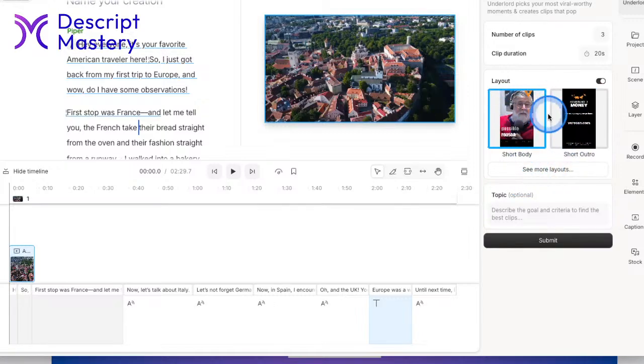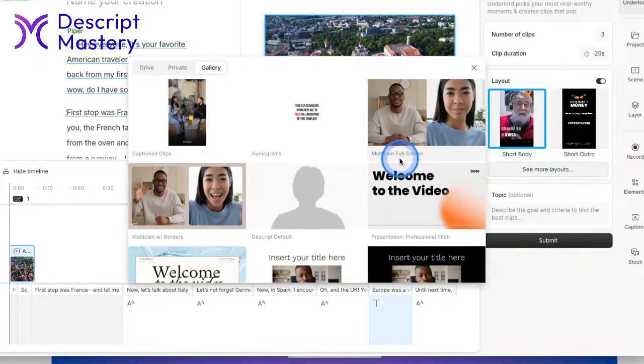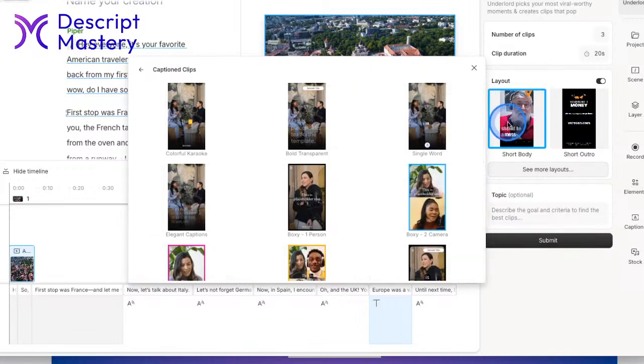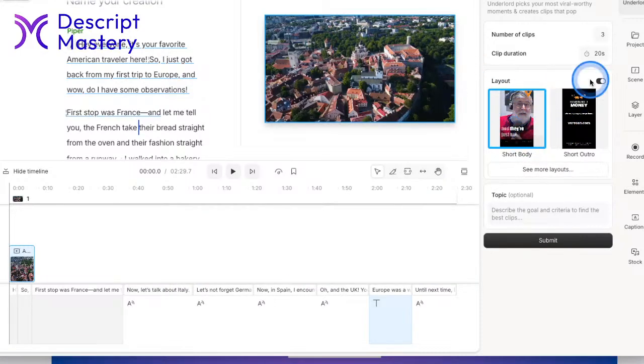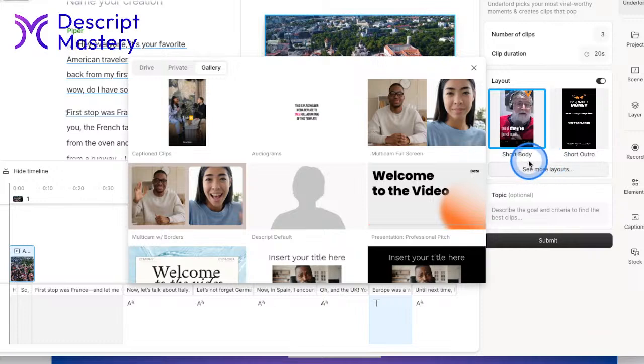And these are actually layouts that I've made for a client that I use for client shorts. And so I'm not going to use those right now, but you get the idea. You can make your own layouts, and then you can automatically put the clips that Underlord comes up with into a layout. But if I don't want to use ones that I've made, I can say see more layouts.